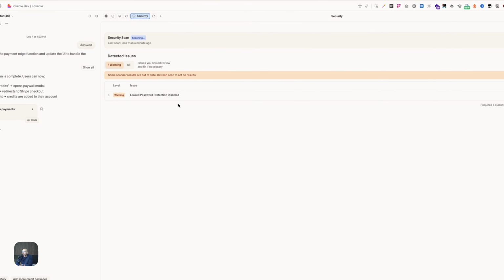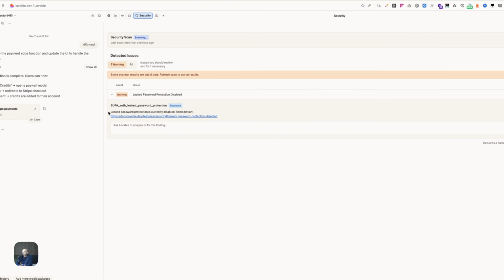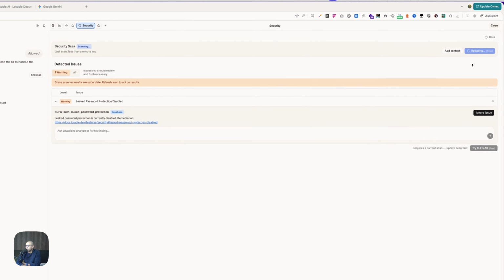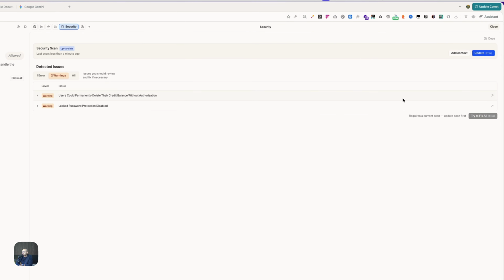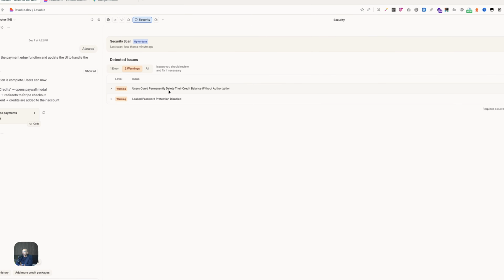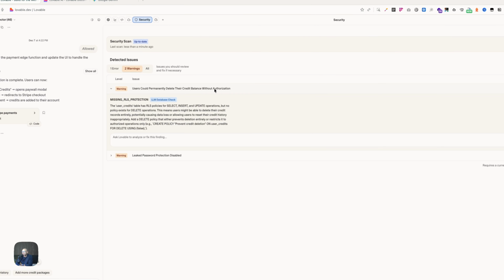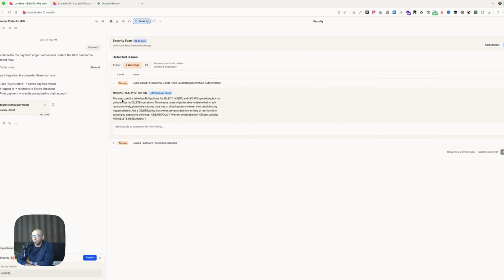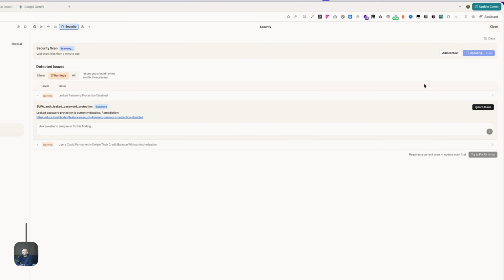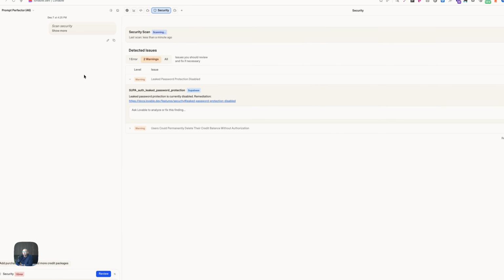So I have a security warning. It says leaked password protection disabled. Leaked password protection is currently disabled. We are going to try to fix this issue first. So, okay, there are more issues. User could permanently delete their credit balance without authorization. Okay, so let's try to fix these issues.